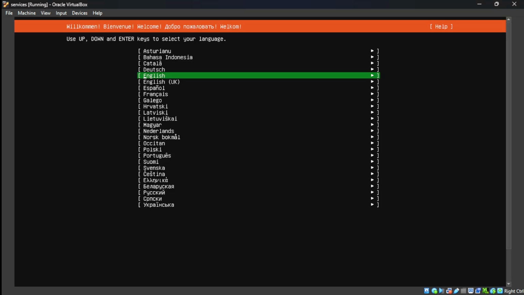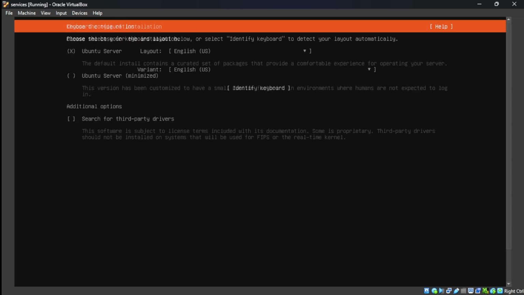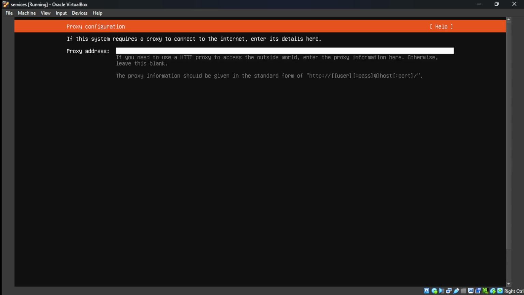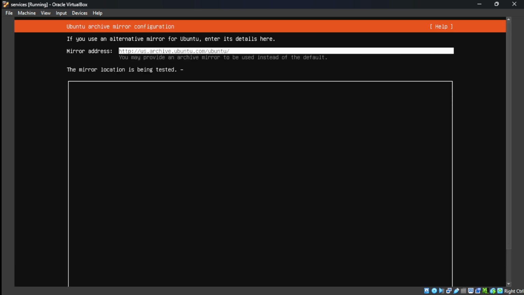Now that we're here, go ahead and select your language. We're going to skip to network configuration, and you can see we're getting that IP address that starts in 172. And like I said, we're getting that from our Active Directory server. We're going to head over to the mirror config portion, and we're just going to let that run through for a bit, and then we're going to go ahead and go to the next part.